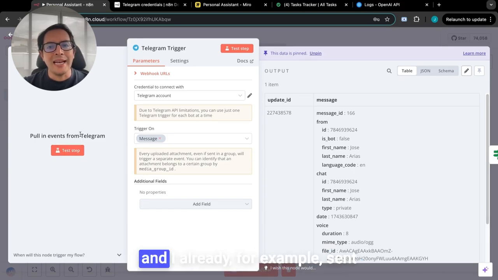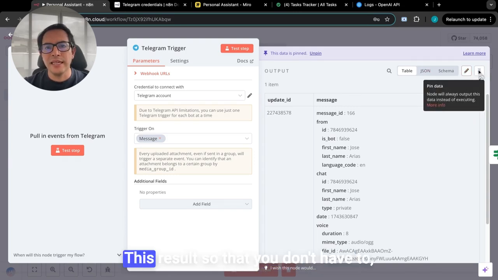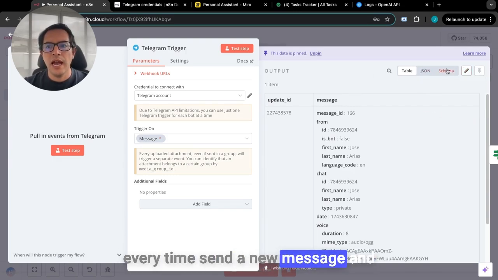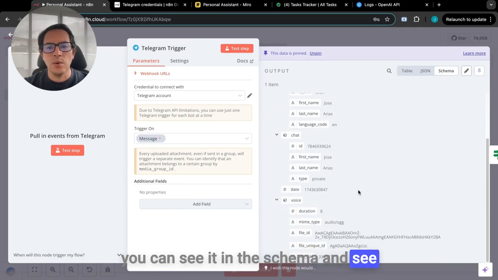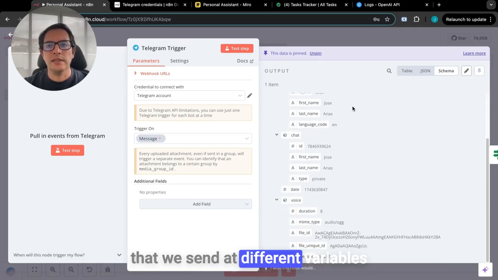So let's go back. Once you have done that step, as you can see, it's always worth testing the step. And I already, for example, sent a voice note. And you can see here that you can pin this result so that you don't have to send a new message every time. And you can see it in the schema and see what the different dimensions and variables are that we send in the node.